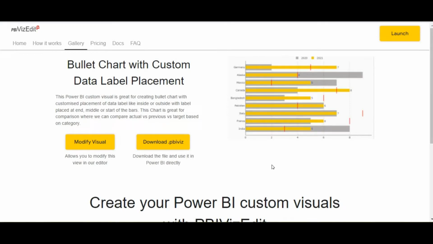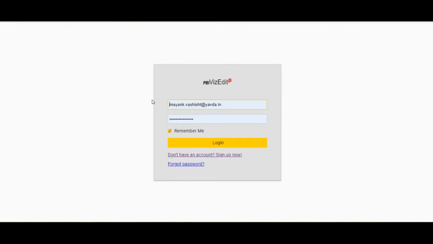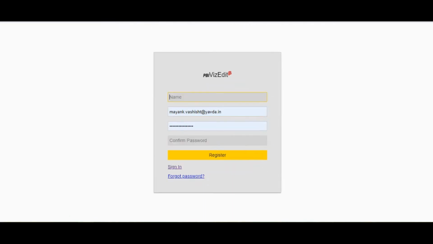To use the bullet chart with custom data label placement, you just have to click on the modify visual button. After clicking on this button, you will be redirected to the login page where you have to fill in all your credentials regarding your account. Or if you are a new user, you just have to click on the "Don't have an account, sign up now" button. And after clicking on this button, you will be redirected to this page.